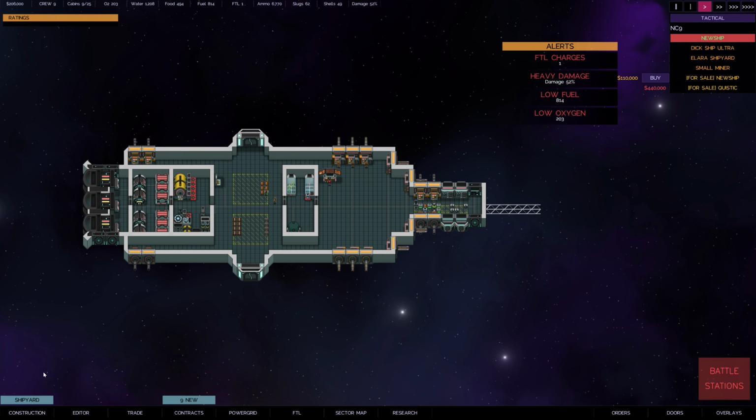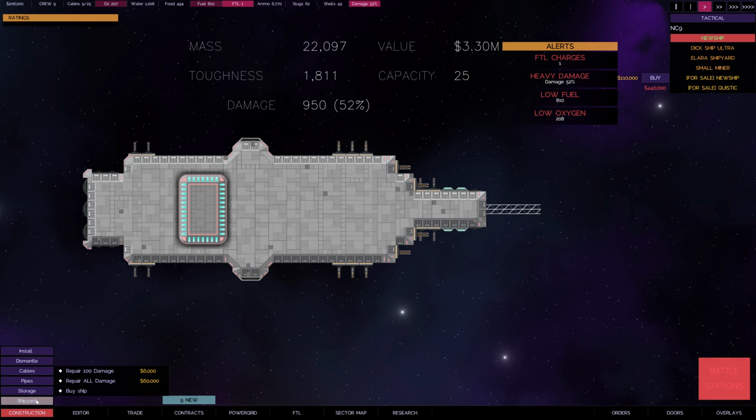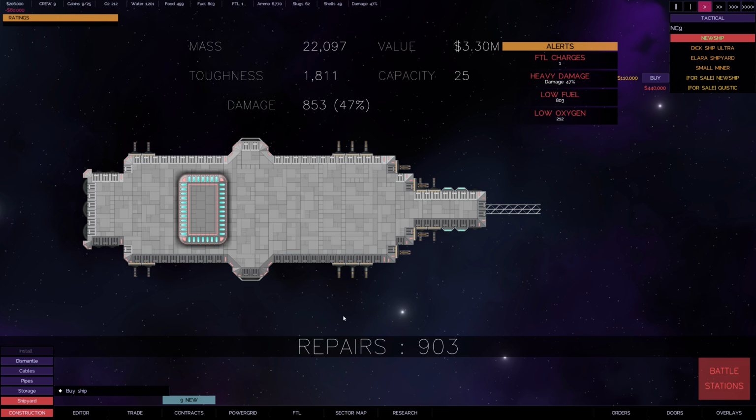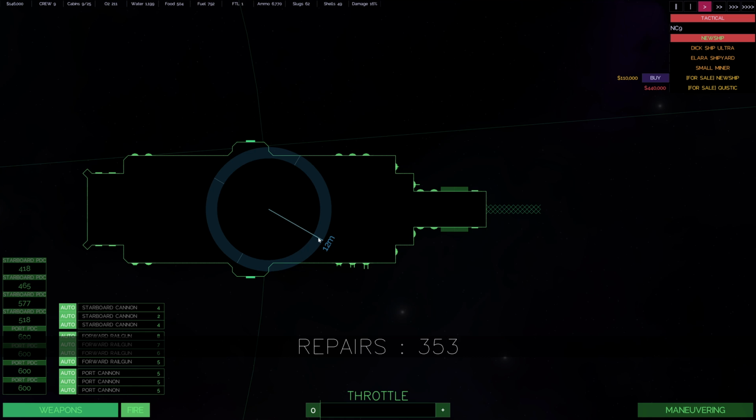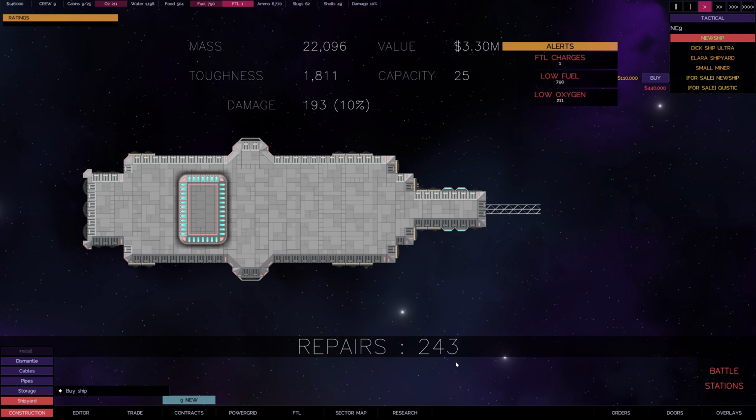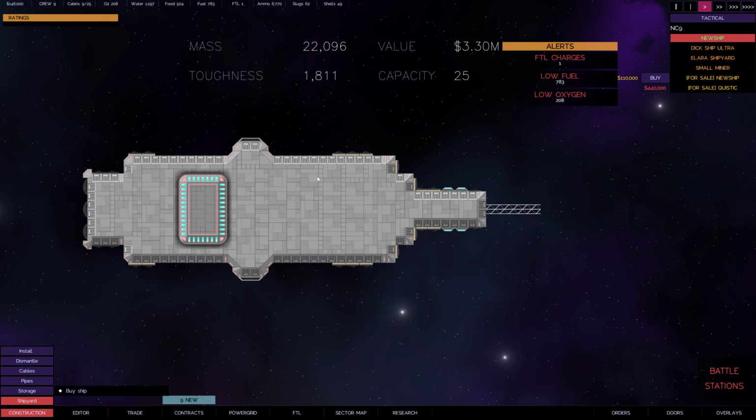Okay. So we go to Shipyard down here. And we can do repair 100 damage or repair all damage. 60k. So let's do that. Costs us 60k. You get this screen, some ship details, damage, it goes down, and it's just repairing our ship. Let's turn battle stations off. Stand down. Alright, so the ship is 100% repaired now.